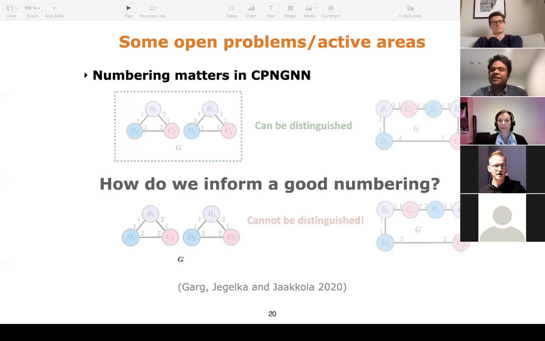So now the question is, how do we inform a good numbering? Now you have an exponential number of orderings that you could do, because essentially you could permute the orderings locally, and then you have it independently for each node in your graph. So you're really operating in a huge space. But how do you inform a good numbering? This is not clear a priori, and the CPNGNN paper essentially bypasses this question. So for those of you who might be interested, this could be a good research question to look into.